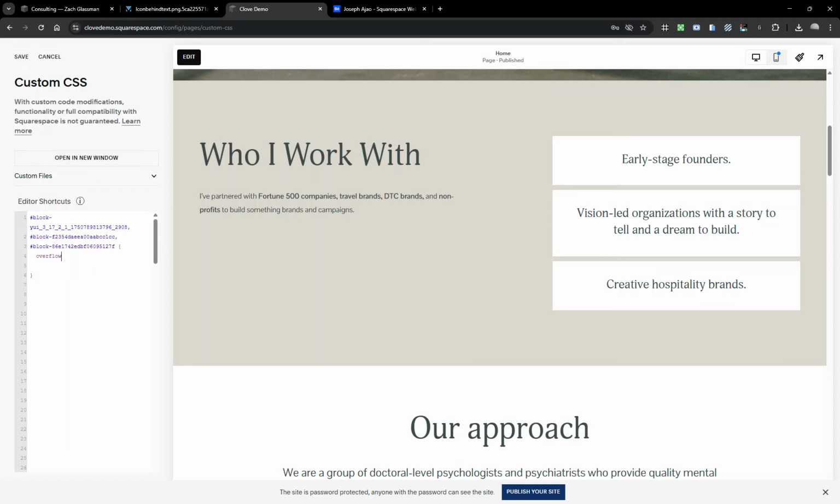So I'll do overflow hidden, border radius. Let's just do 1 rem, and I'm going to make that important because I think it's set natively inline. And let's just do a border of 1 pixel solid gray with an E maybe. And then start custom code. So now they look a little bit more like yours.